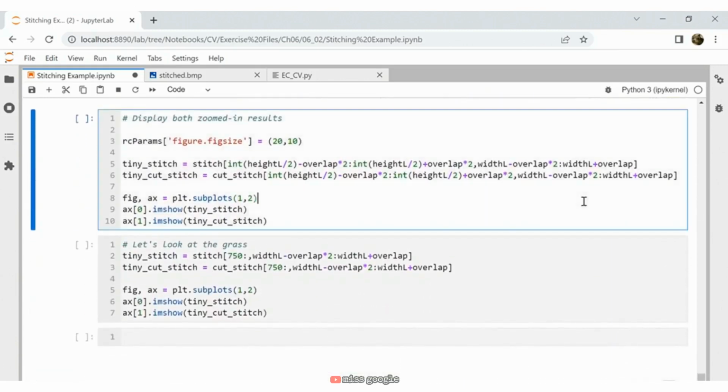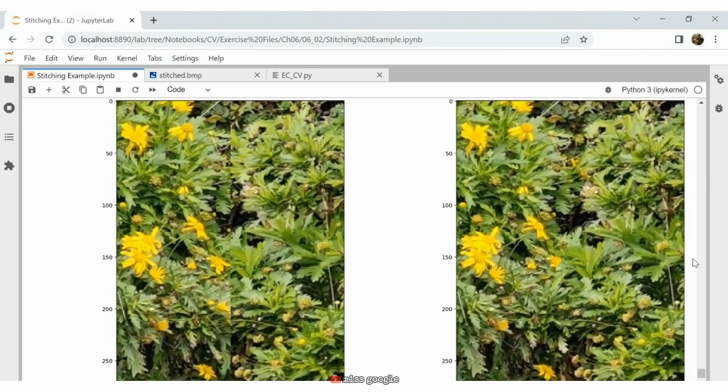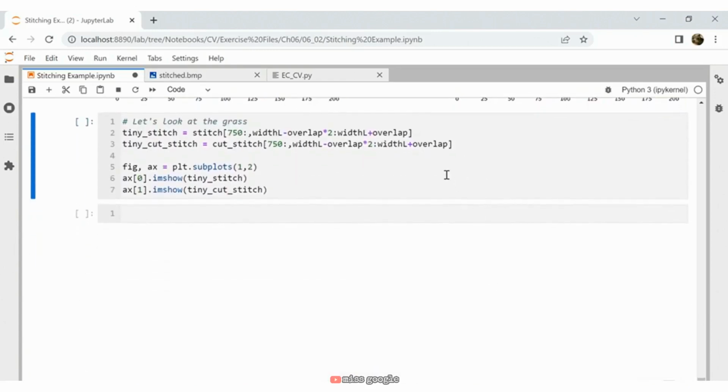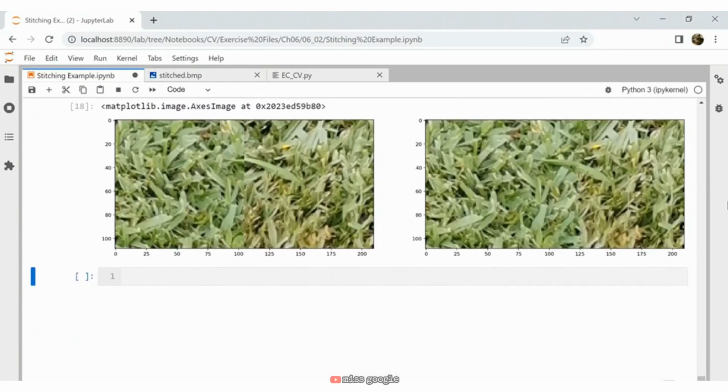Now let's see the usual zoom. This time the vertical artifact is very visible, and the cut did a wonderful job. Lastly, let's look at the grass. As you can see, the quality of the cut is impeccable.